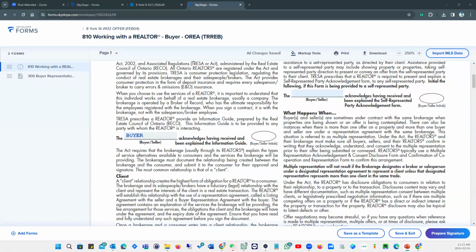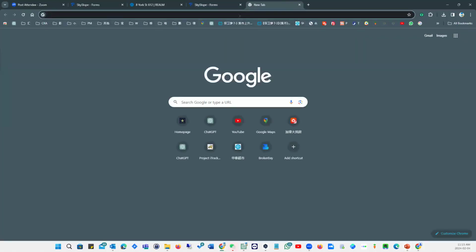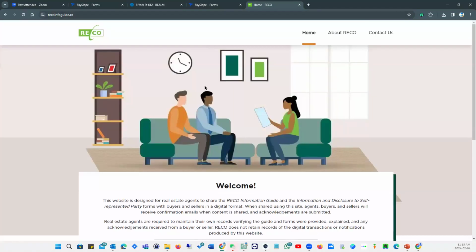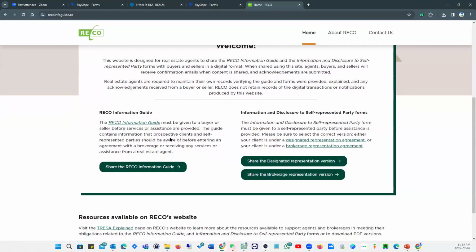So let's search for the RICO info guide. Okay, we can go to here. That's the one. So remember, before you sign the 810, go here, because in 99% of cases we are using this. For the SLP you go to here, but I will explain a little about SLP. Because you're going to sign the 300, that's the guide you're going to use, and then you can go through here and fill in yourself and your client's name.